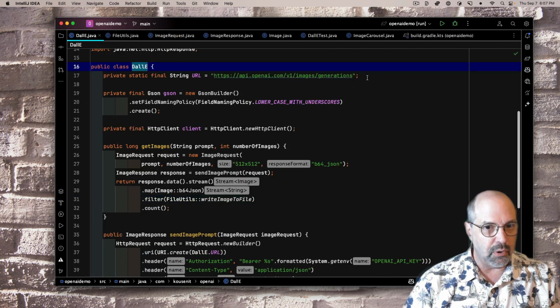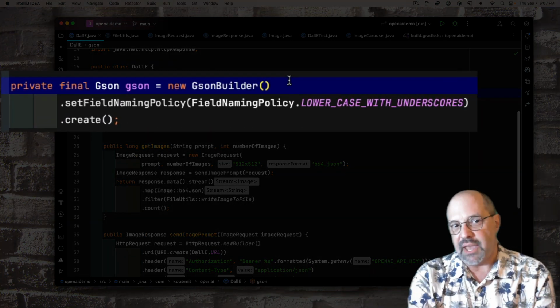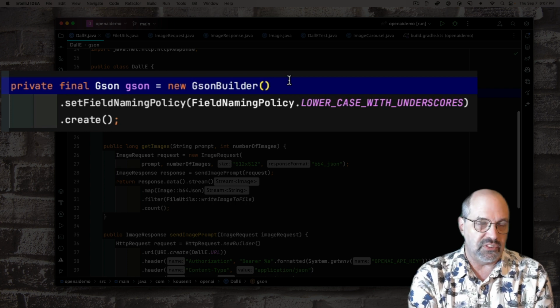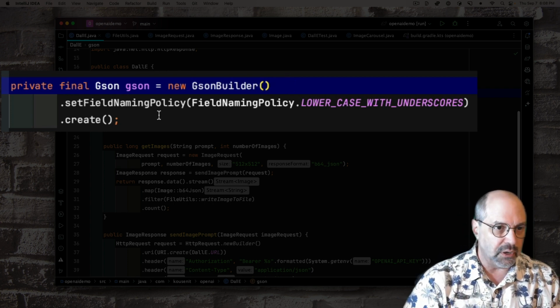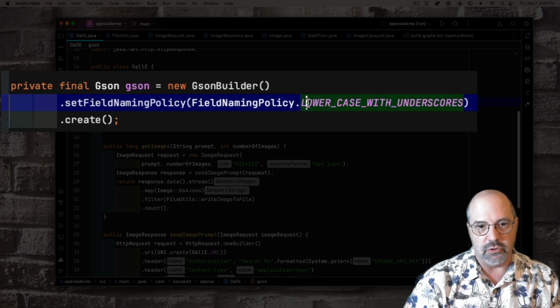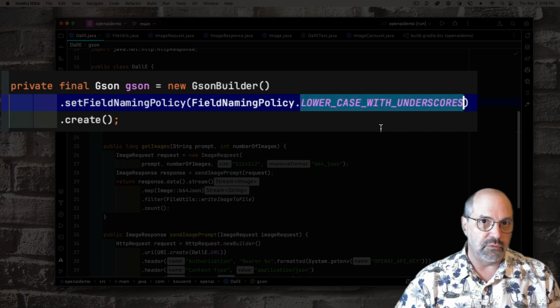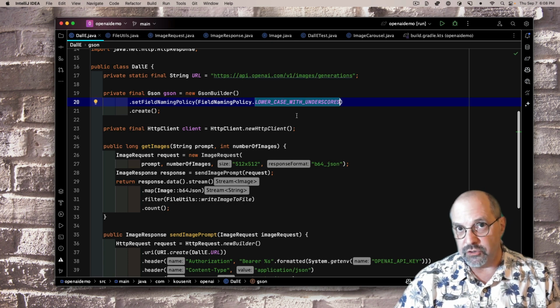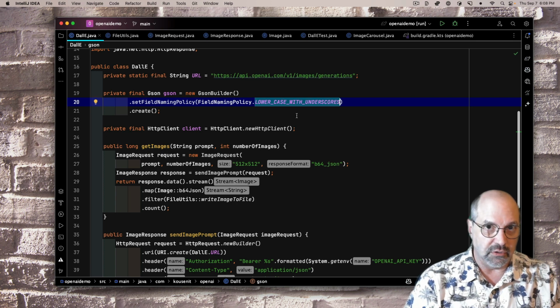In my Dolly program, first of all, I've got the URL that I'm accessing, but this is how I can get Google's JSON to do the switch from snake case to camel case for me. So I use a JSON builder. I set the field naming policy to lowercase with underscores, and this will automatically convert camel case in my Java records and classes into snake case for the JSON request and response.